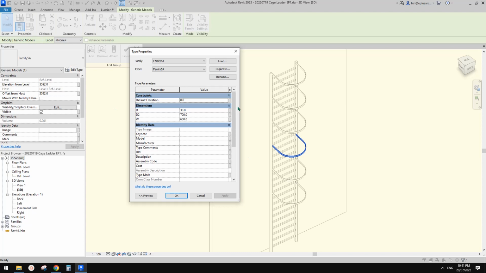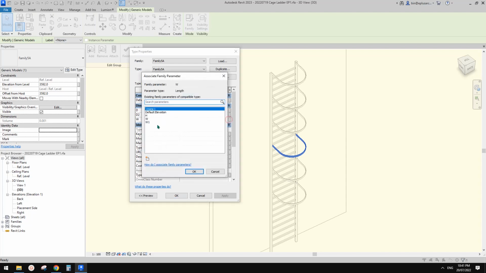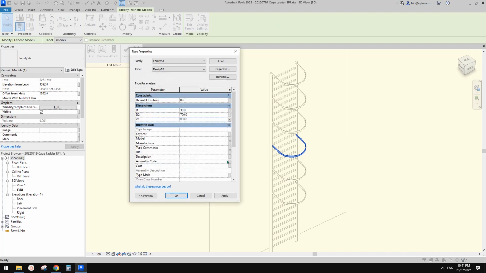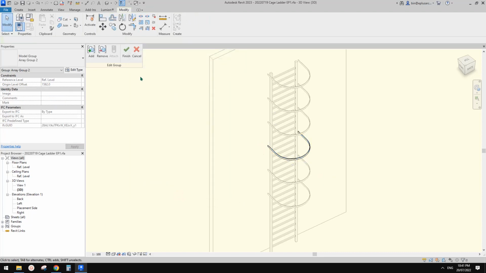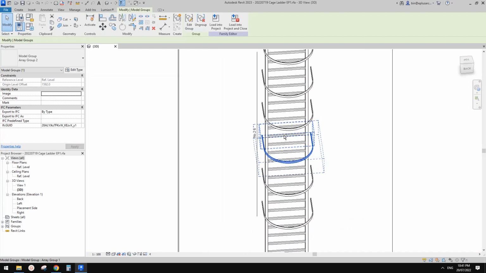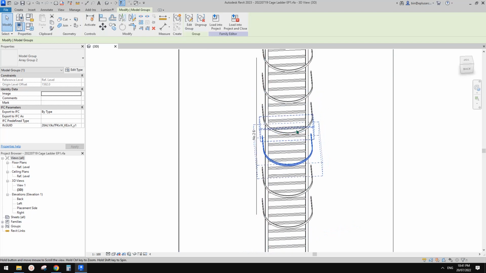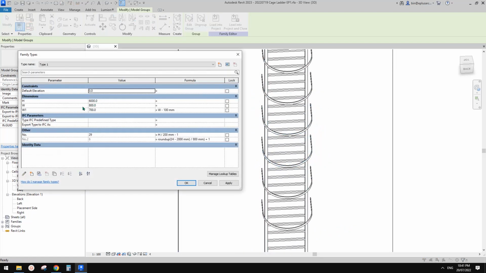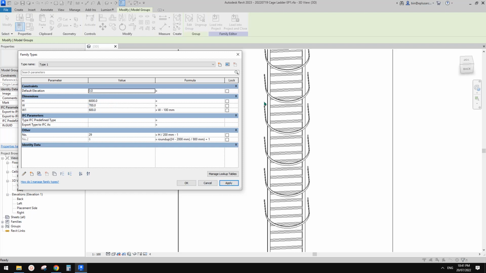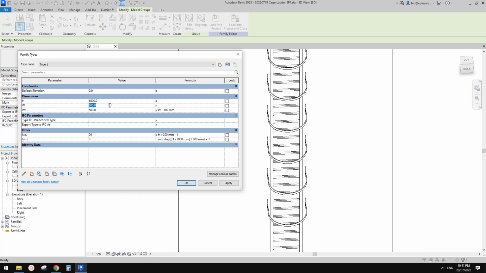Edit type. So yeah, you can see these are not linked. So let's do this width. Let's link this width to the width of this family. So yeah, okay, good. So now the width of this U shape will follow the overall width. Okay, so let's try 700. Yep, so you can see it will always follow that. Let's just keep it at 600 for now.